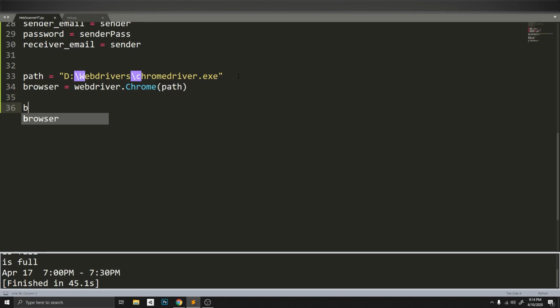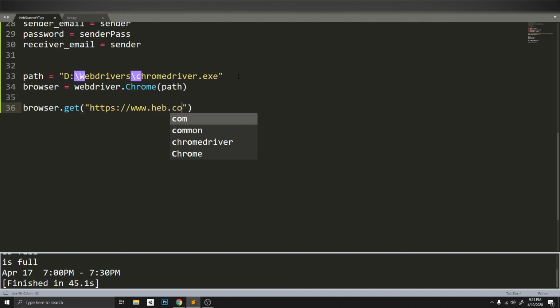Okay, so now that we have our browser initialized, let's go to our first page. So browser.get will allow us to navigate to our page. And you simply have to provide the HTTP address or the URL to the page that you want to go to. In this case, I believe it will be heb.com. I'm actually going directly to the login page so that it is easier for us.